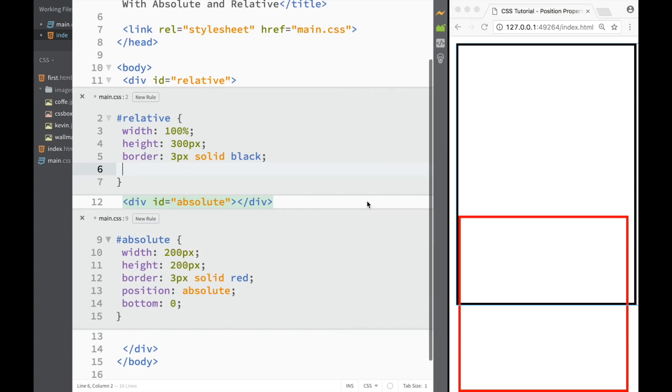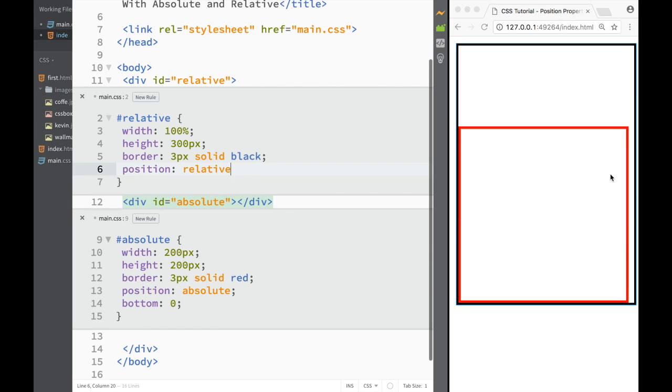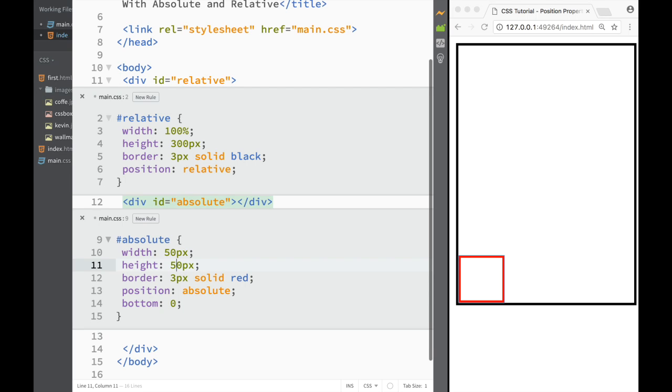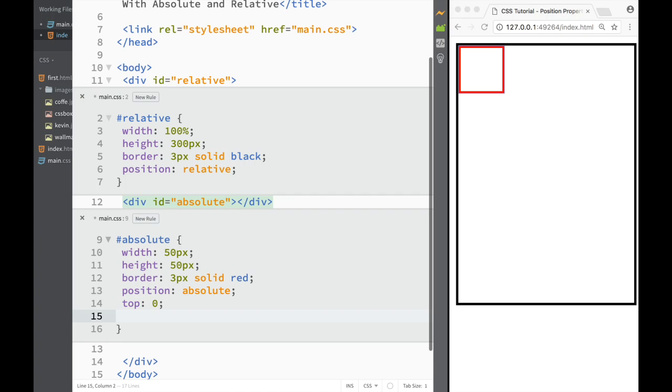So it ignores all the other elements. However, if we set the div that contains this second div, the red div that was absolute, to position relative over here, you can see that it actually holds this div. So now I can move it however I would want, right? So what I can do is make it a little bit smaller, 50 by 50. And now I can start moving it however I would want. So let's say I want top 0, and from the left, let's say, 50 pixels.